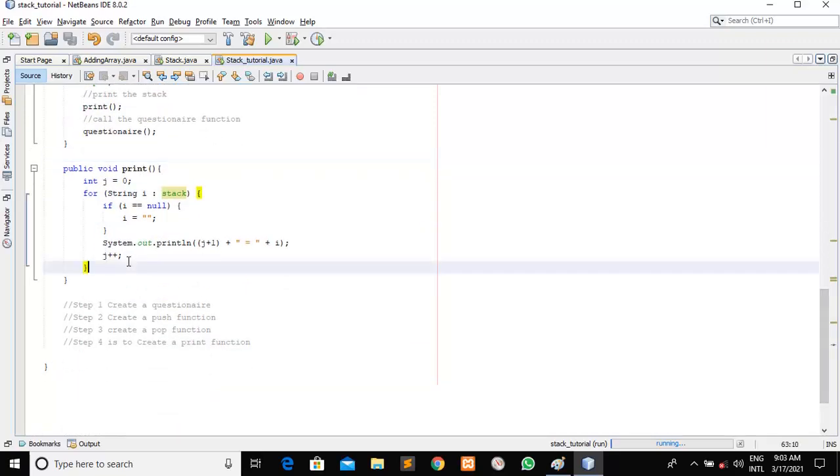So there are many other things Stack can do, which we might be showing on our next video, such as peek, as we check if the stack is full or empty. So that will be for our next class.